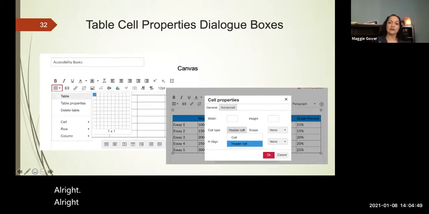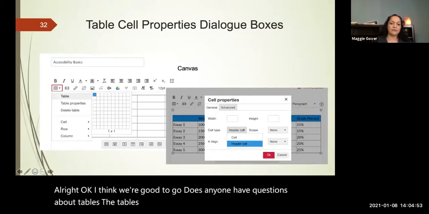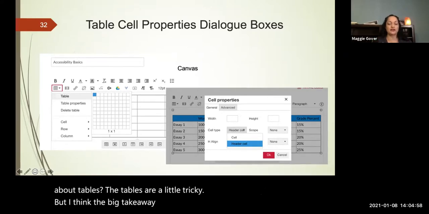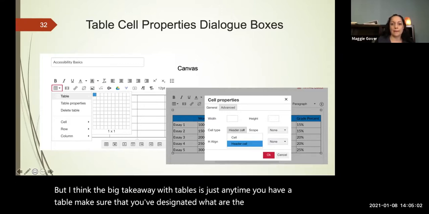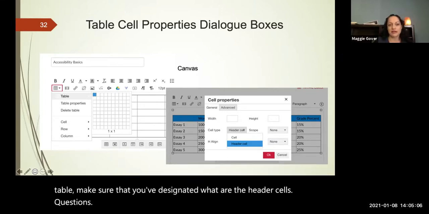Does anyone have questions about tables? The tables are a little tricky, but I think the big takeaway with tables is just anytime you have a table, make sure that you've designated what are the header cells. Questions? We're mostly English people. We don't have a lot of tables. Is that what we're saying?